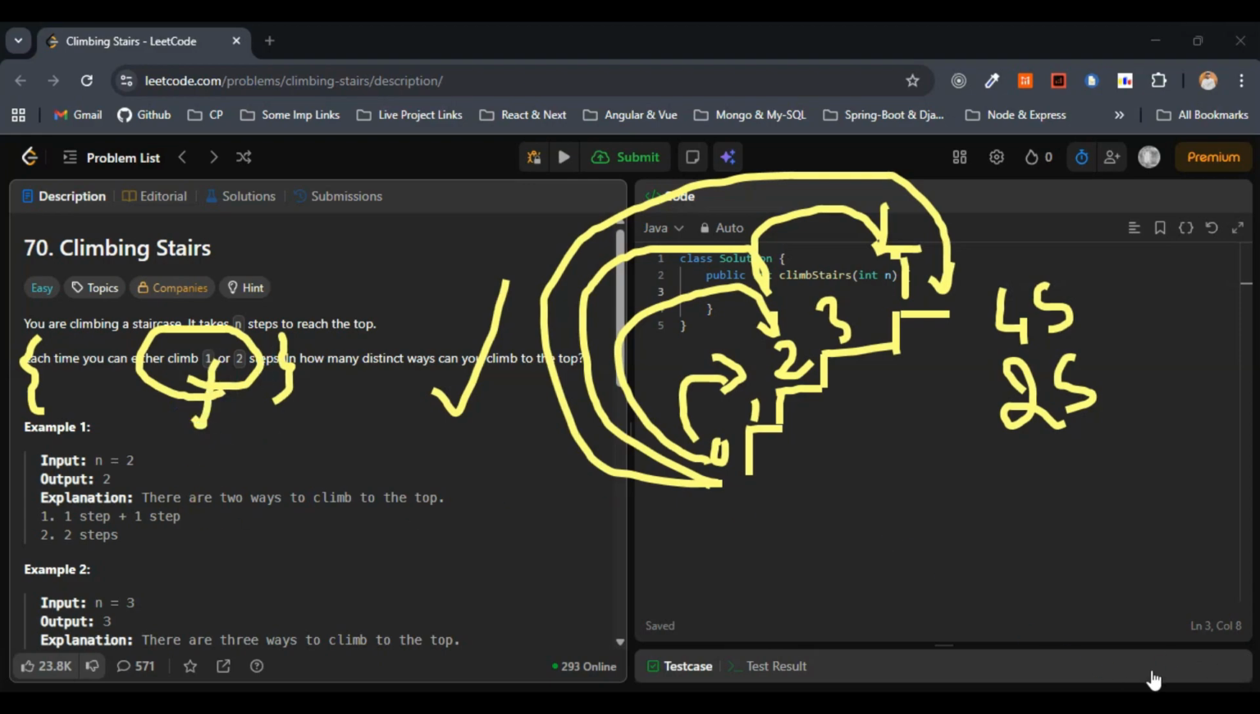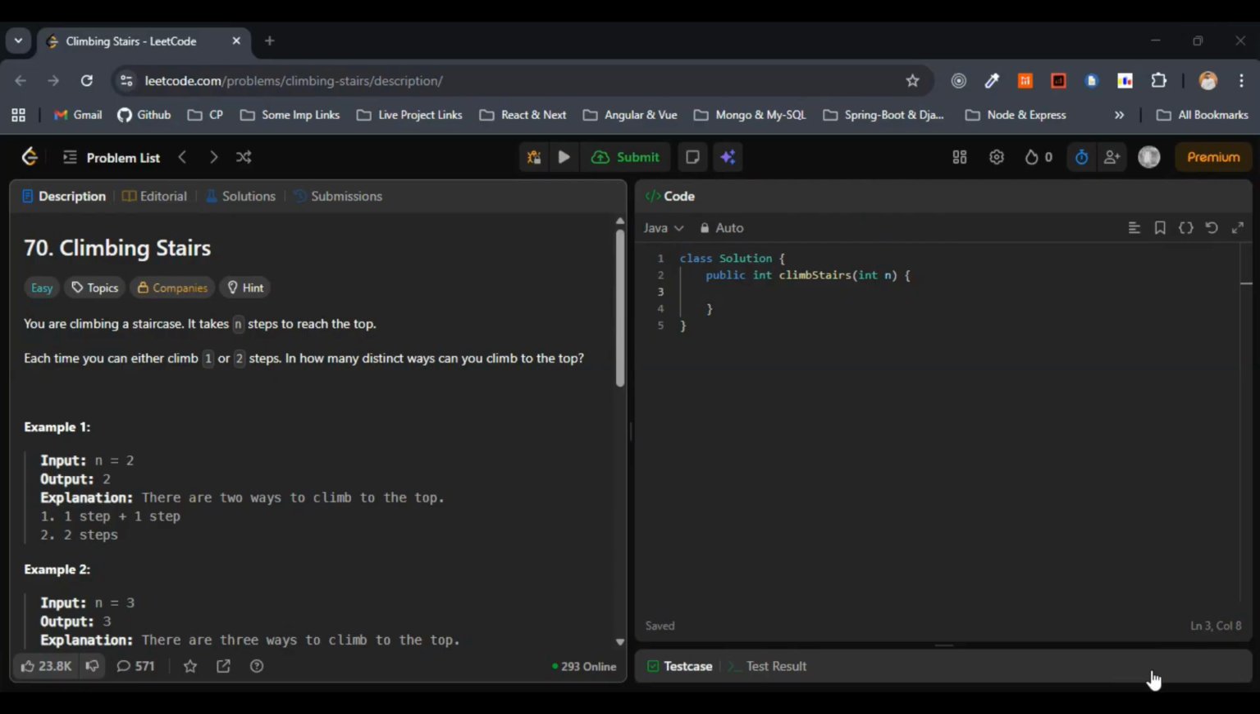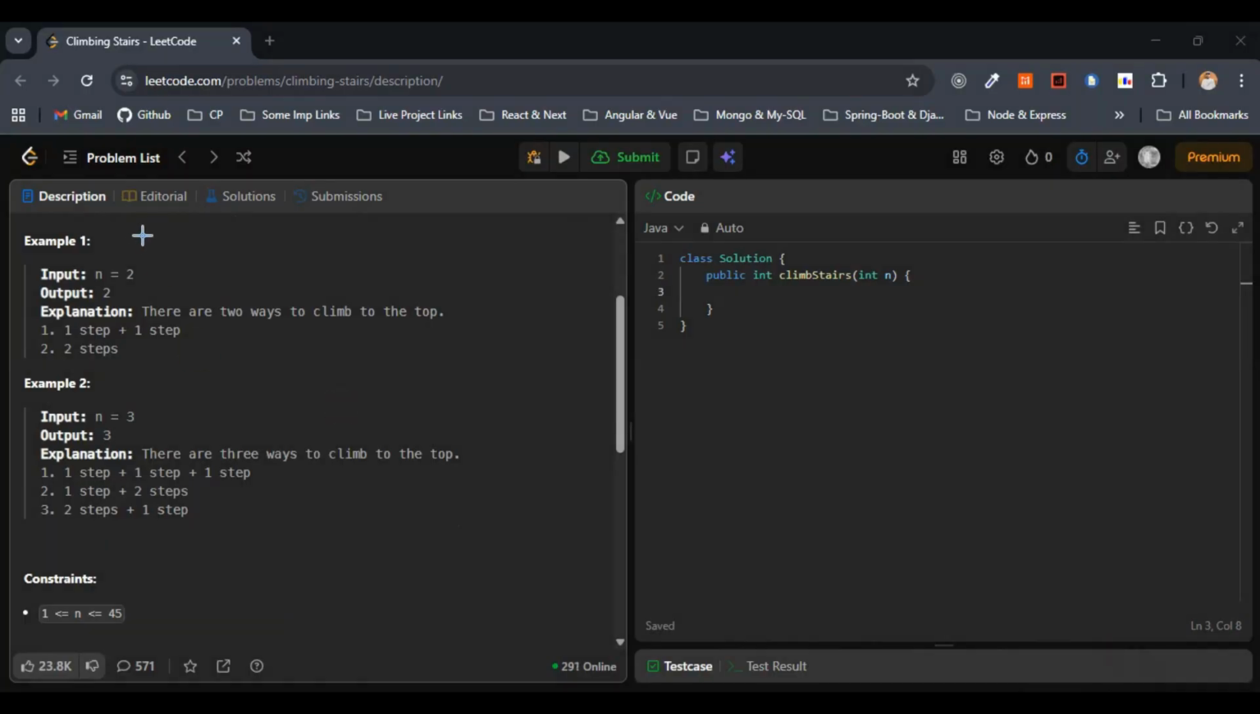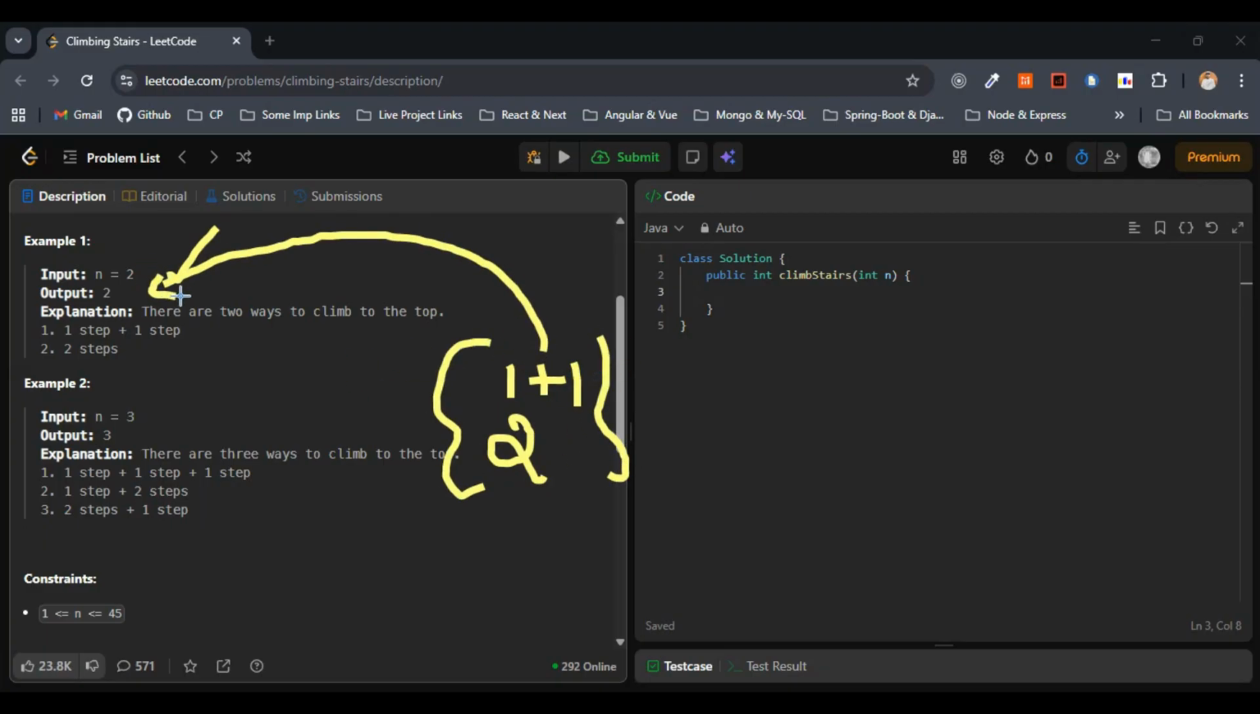Let me delete this. Now let's go with the first example that they have given. We have been given n equals 2. So there are two ways: either we take one step plus one step, or we take two steps at a time to reach 2. So the output that we get here is 2.